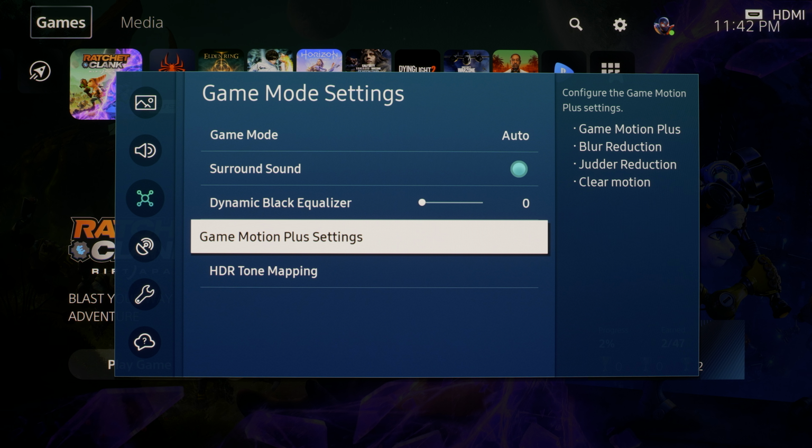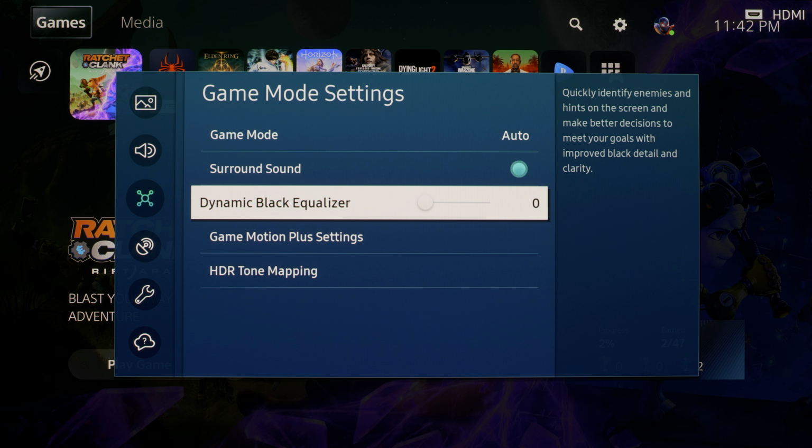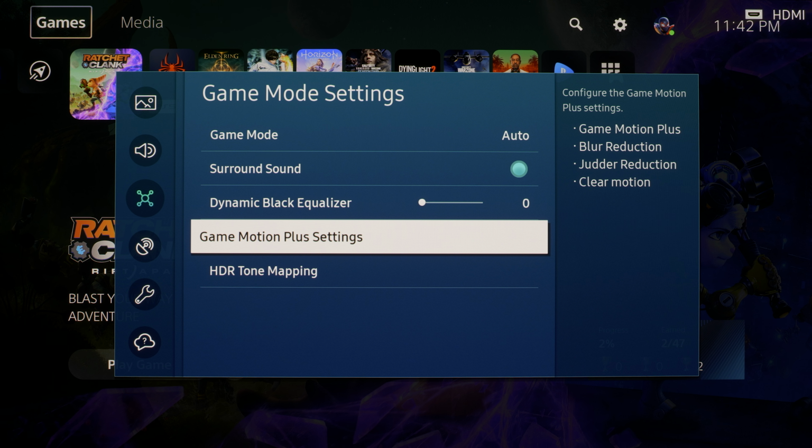Then we have the Game Motion Plus. Dynamic Black Equalizer is also for improved black details and clarity. Honestly, with this TV, you don't have to touch this and can leave it at 0. You don't have to tweak any settings unless you're having issues with the contrast or clarity of the black details, which is not an issue with the S95B at all. So Game Motion Plus, I'm going to talk about this later.